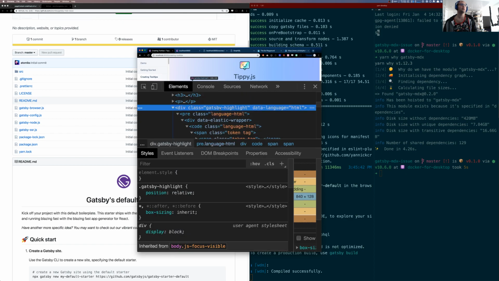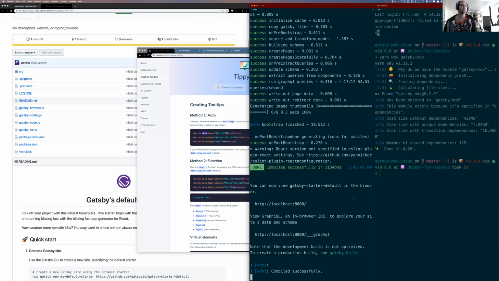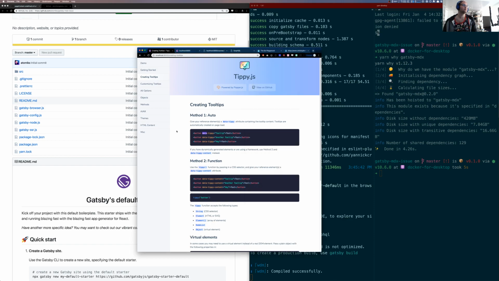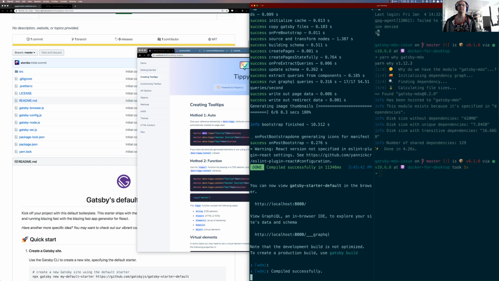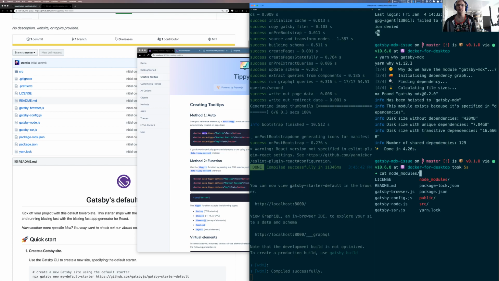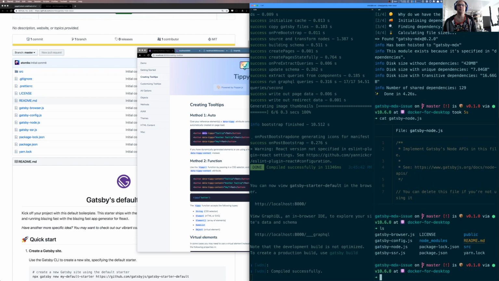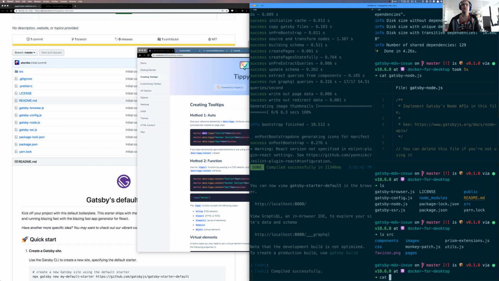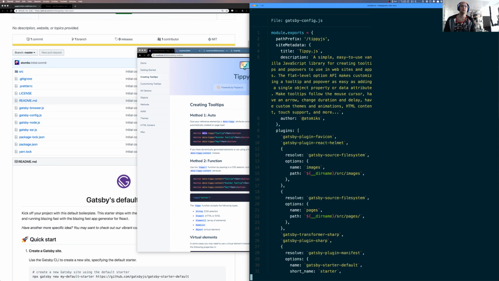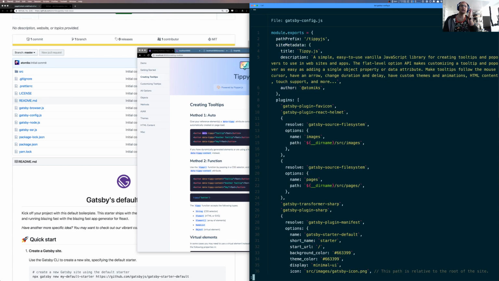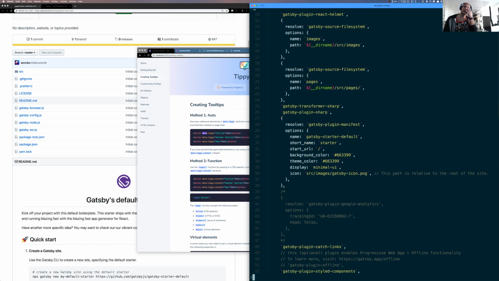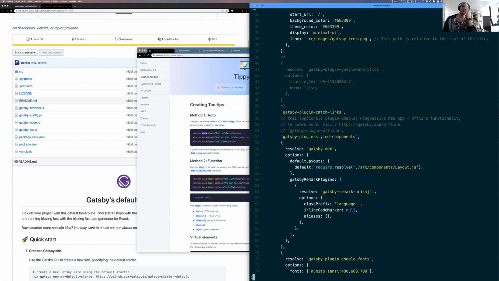Yep. Language HTML, Gatsby highlight. So they're using the Remark Prism JS plugin. They have nothing in Gatsby Node, so it's all done through source pages. Their config looks fairly standard. They have a default layout, the Prism.js stuff. Yep.